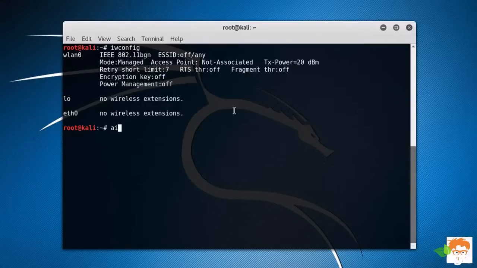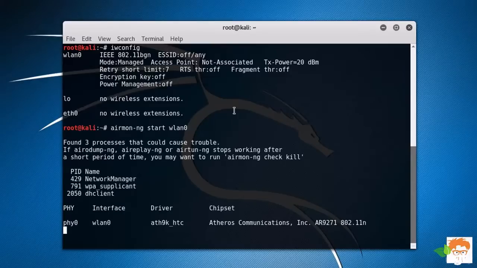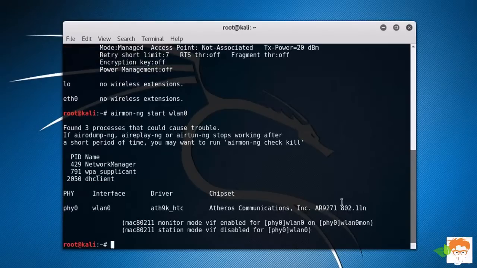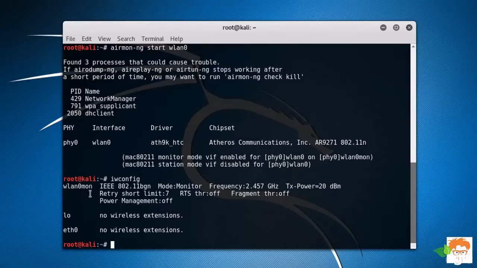Now I am going to make use of a command called airmon-ng start wlan0. This command is going to enable the monitor mode on wlan0. Hit enter and let's do the iwconfig again, and you can see guys, wlan0mon has been activated. Now it is on the monitor mode.